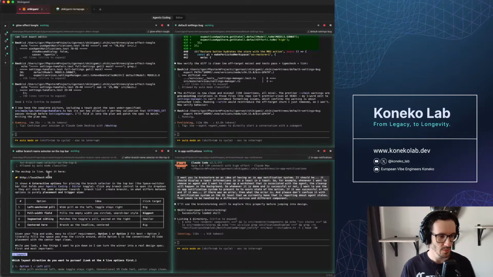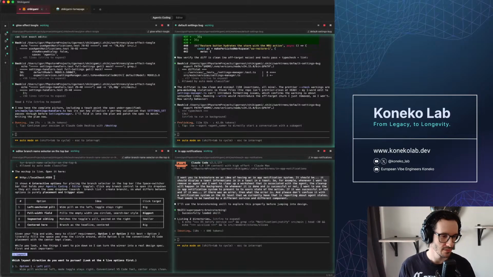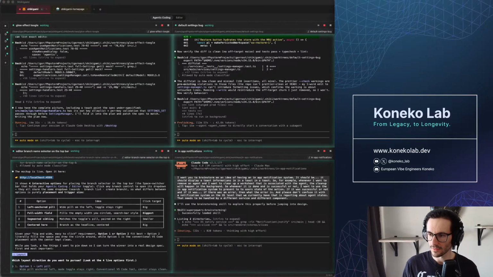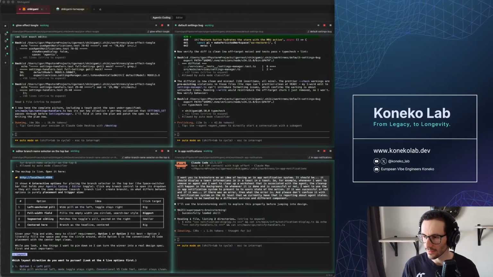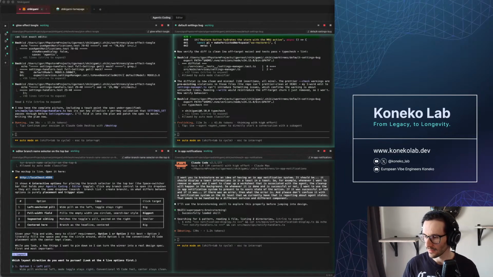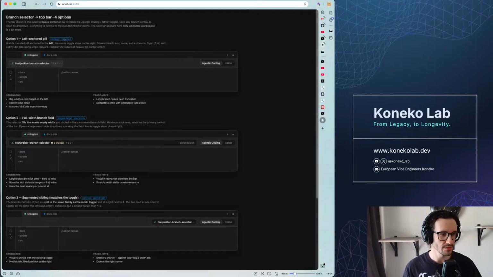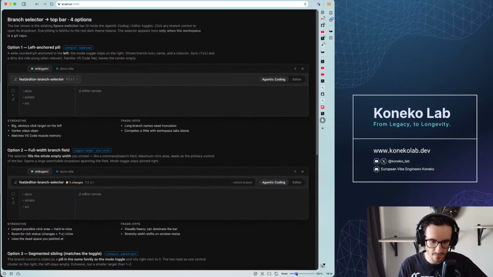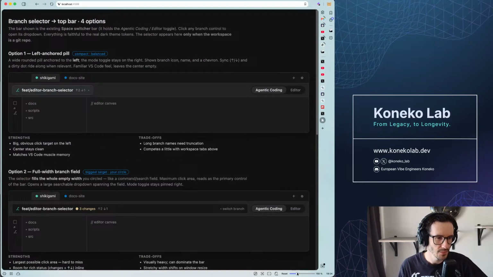Okay, cool, and we have a mockup available for the branch name selector. Let's take a look. Okay, so these are the options. Okay, let me make it bigger. It should be easier now for you to see.